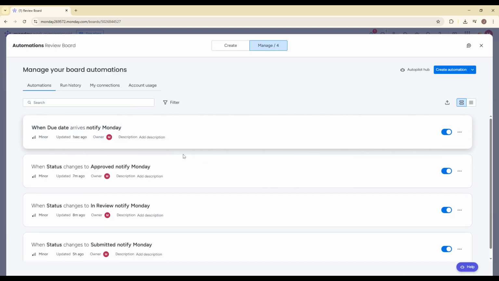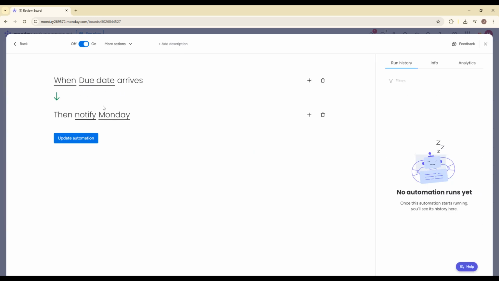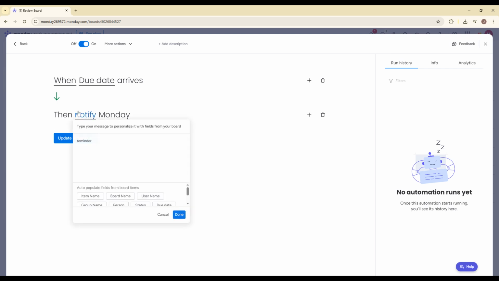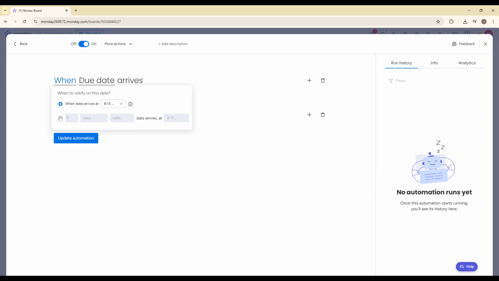Now it's time to customize the automation. First, select the date column that should trigger the reminder. This will usually be your due date column. Next, choose who should receive the notification. You can select the task assignee, a specific team member, multiple people, or even yourself. After that, set the timing. If you chose a recipe that allows flexibility, you can define how many days before the date the reminder should be sent. For example, you might set it to 1 day before, 2 days before, or even a week in advance depending on how your team operates.